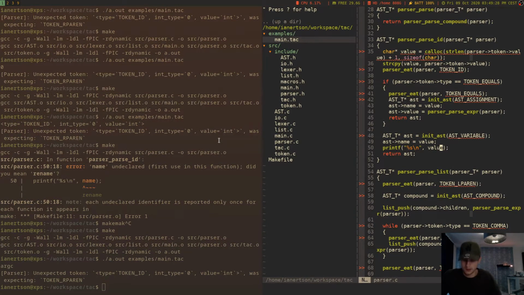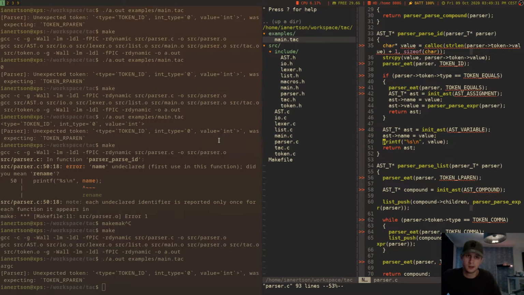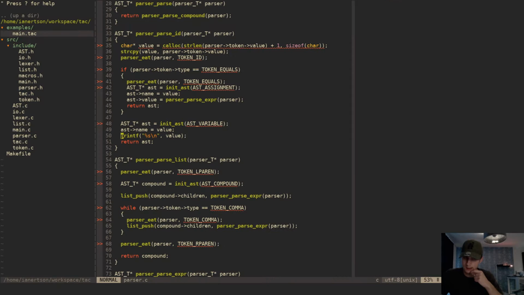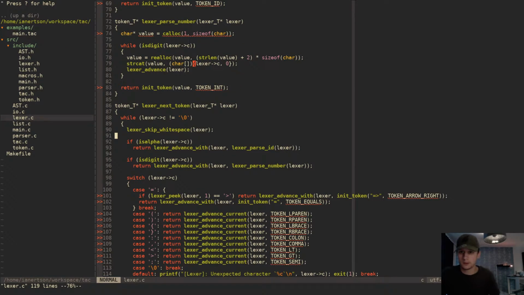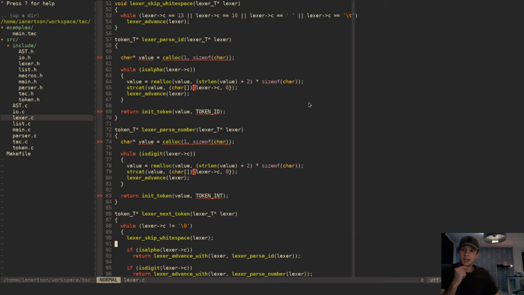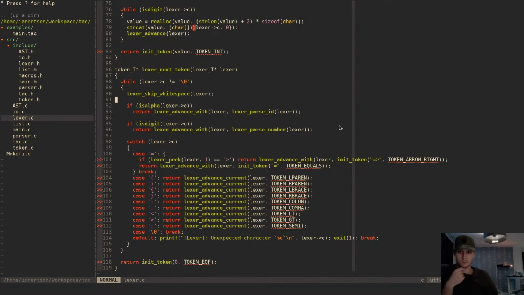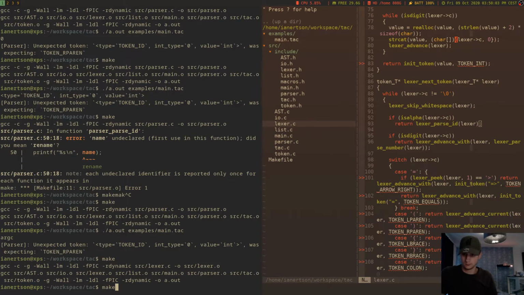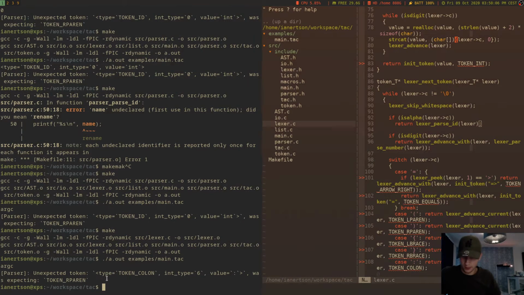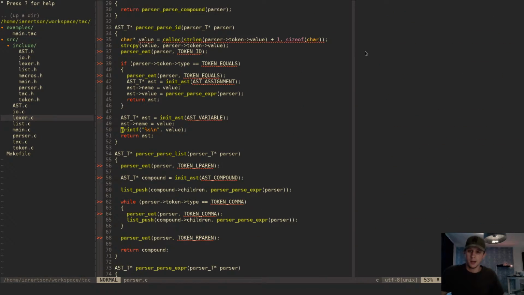argc. So we have parsed the argc, but why is it? Oh wait, I think there's a problem with the Lexer actually. So when we're parsing the ID, we don't really need to. We don't need to do this actually. So now we're getting the colon here. So that's good. That's good.